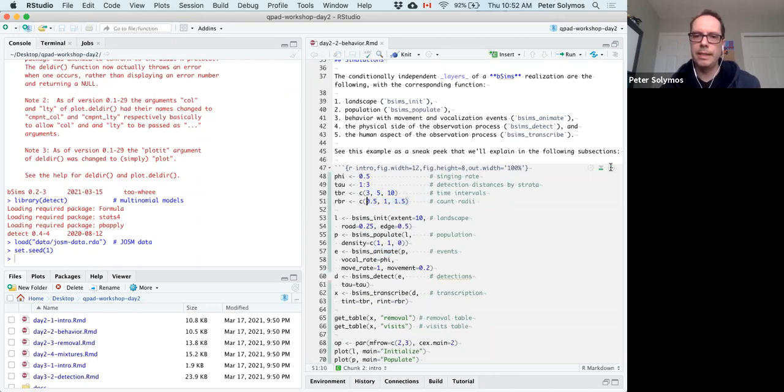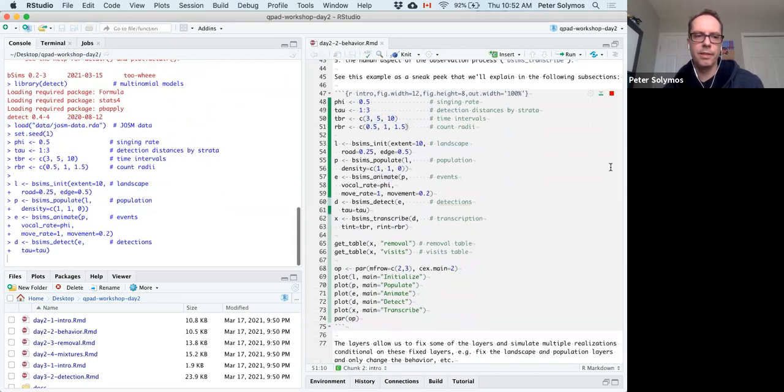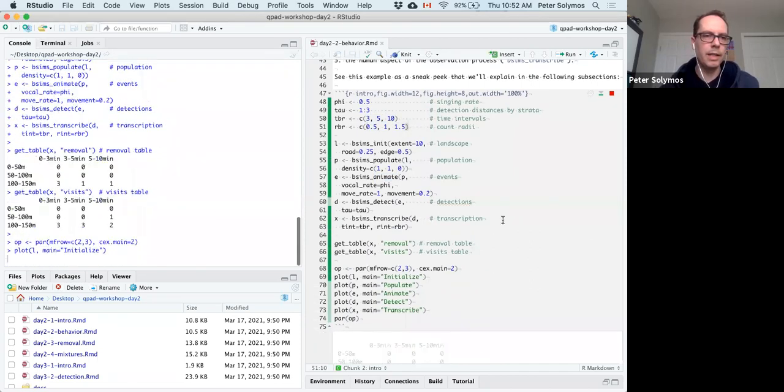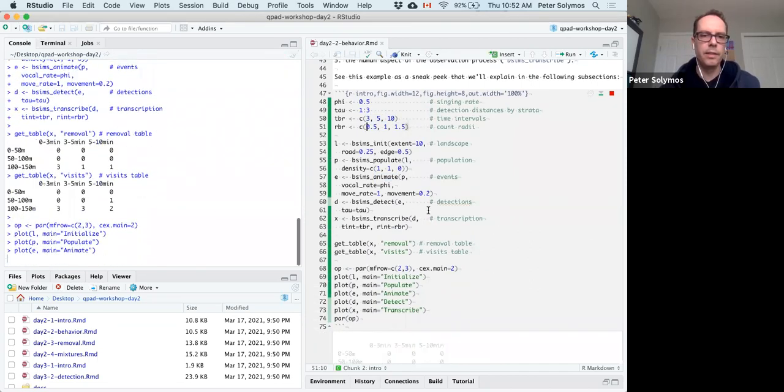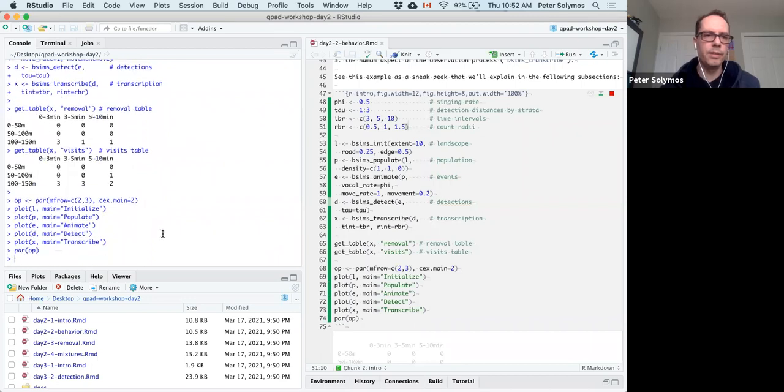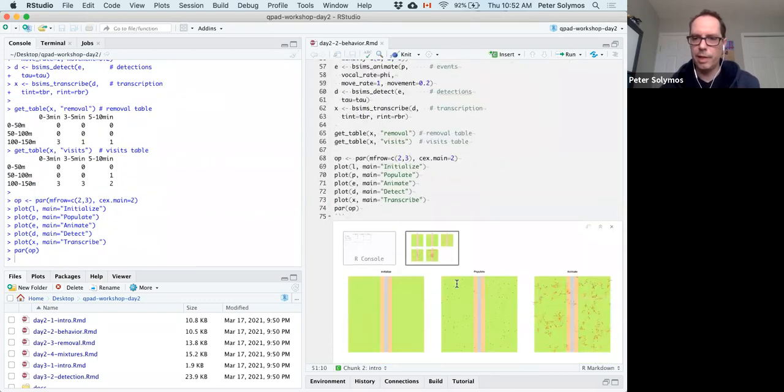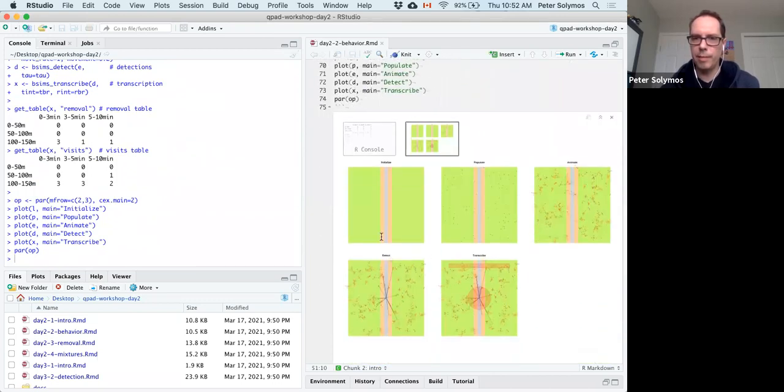So if I run this, then I see simulation happening, and then I get some tables, and one of the tables is called the removal table, where we see the cumulative number of individuals. And then we also have a multiple visits table that I'm not going to spend a lot of time explaining now. And then also here is an output of the different steps.